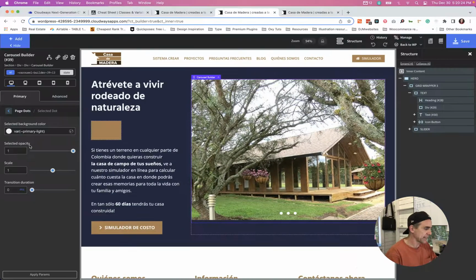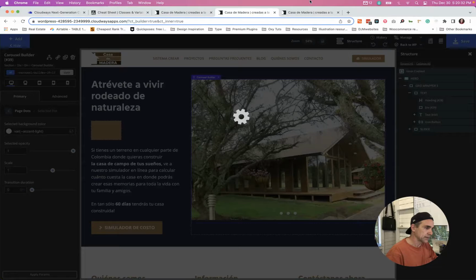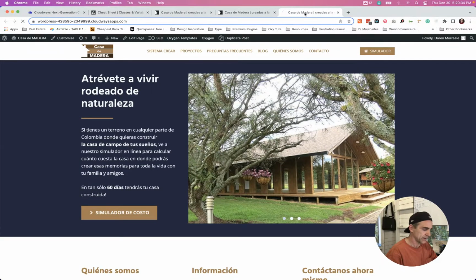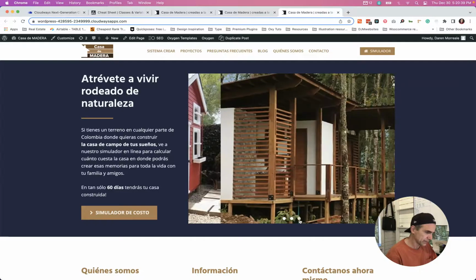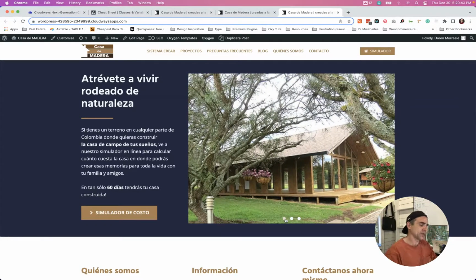Let's see what it looks like with the accent. Accent might be better. Apply, hit save, and refresh. Yeah, there it is. It's a little bit gold now. You can't really see it. All right, I'm not going to spend too much time on that. We'll just call that good, and I think we're there. I mean, that's pretty much it.